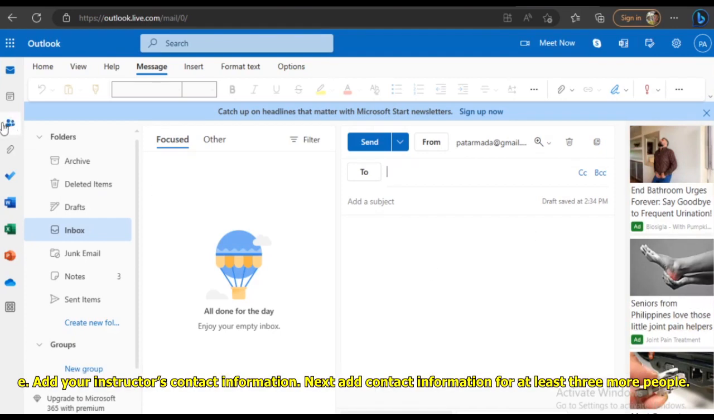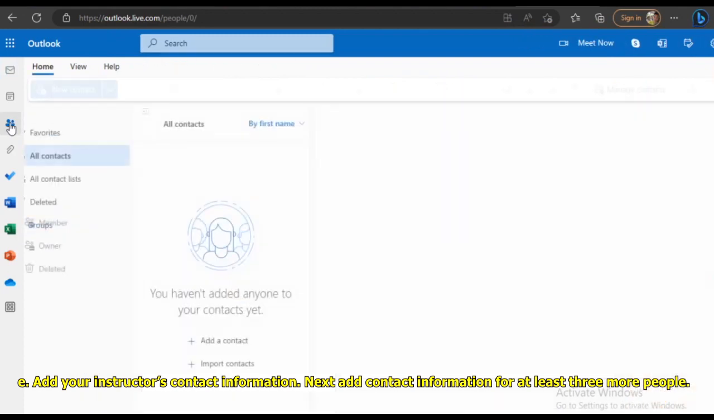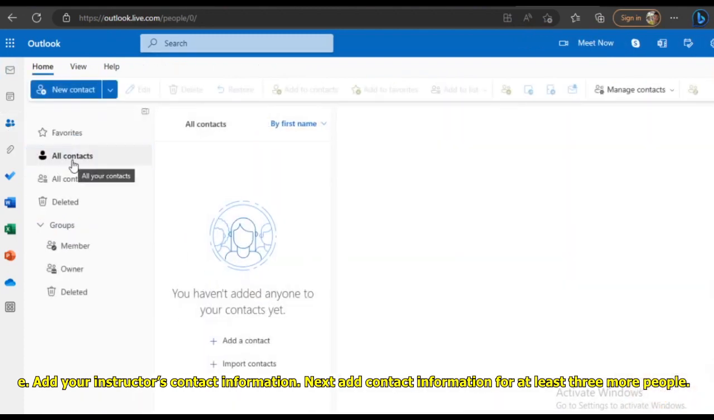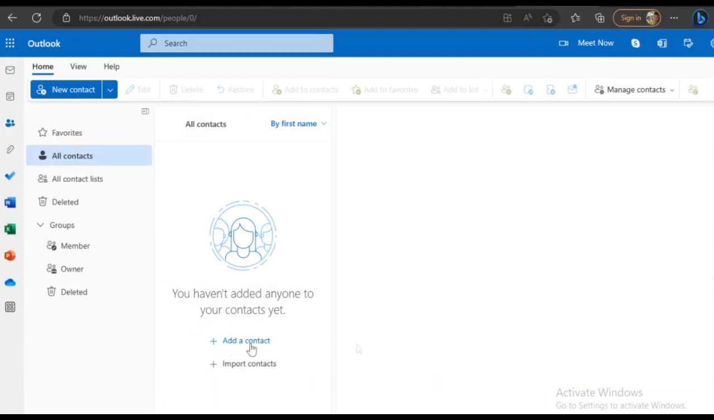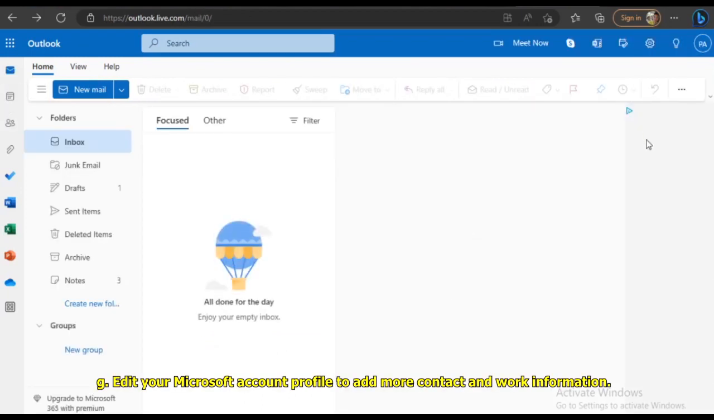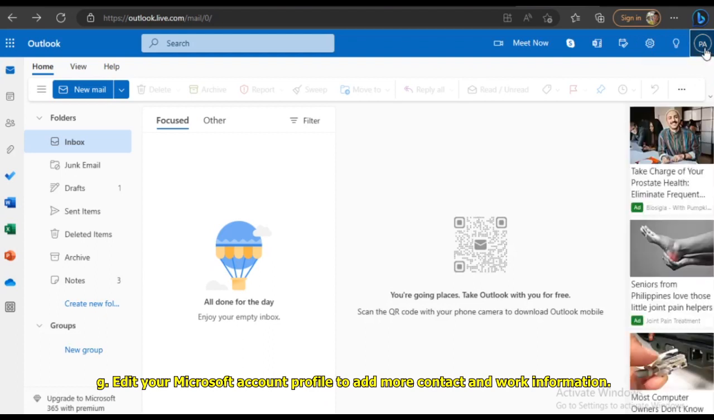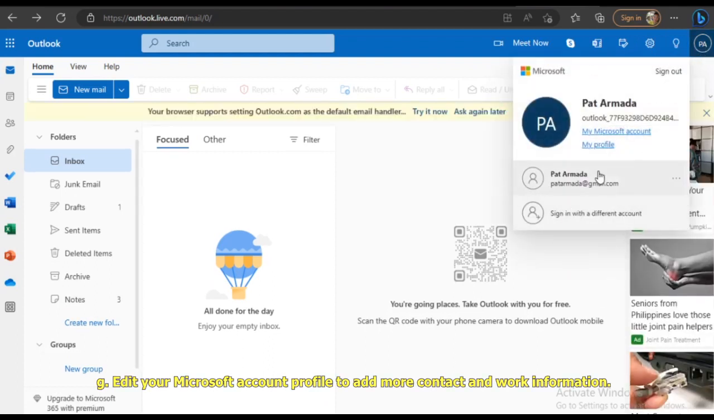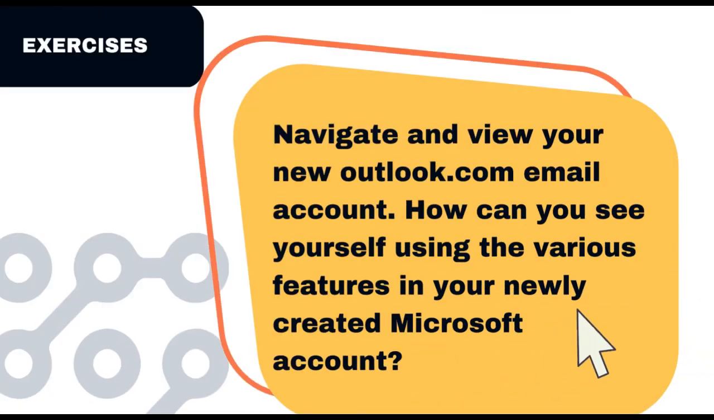Then, add your instructor's contact information. Next, add contact information for at least 3 more people or your classmates. Then, add your birthday to the calendar. And finally, edit your Microsoft account profile to add more contact and work information. So for your exercises, navigate and view your new Outlook.com email account. How can you see yourself using the various features in your newly created Microsoft account?